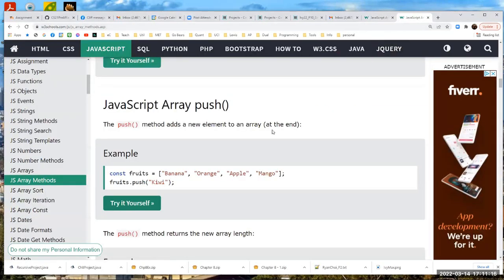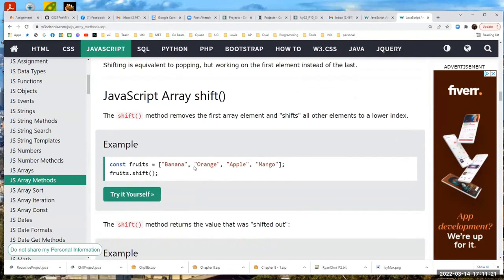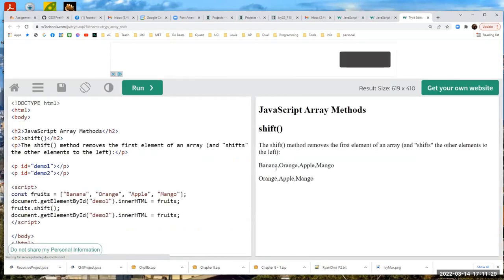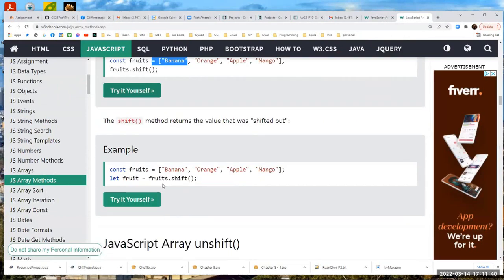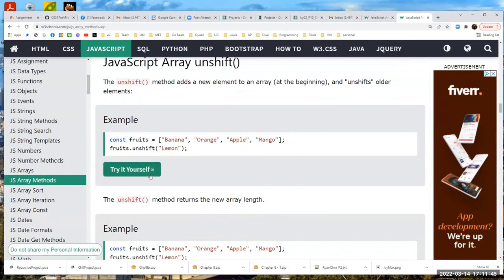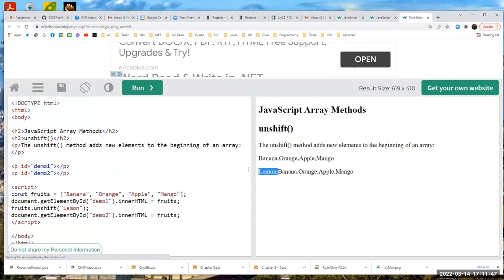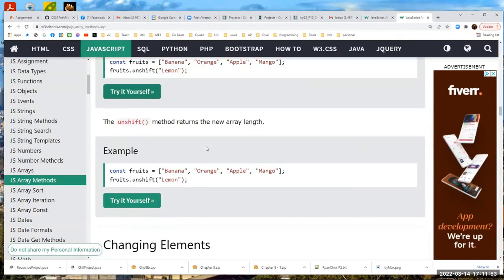Now here we have the shift function. Right now we have banana, orange, apple, and mango. I'm sorry, shift actually takes the banana out. Sorry for that. So after shift, banana is taken out from the head side, the left hand side. This operation I don't write it. And unshift is actually adding the lemon before the banana. That's called unshift.